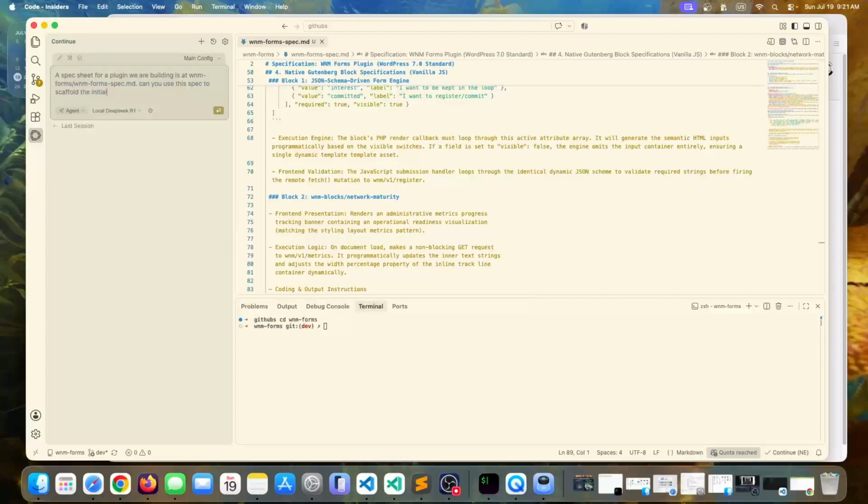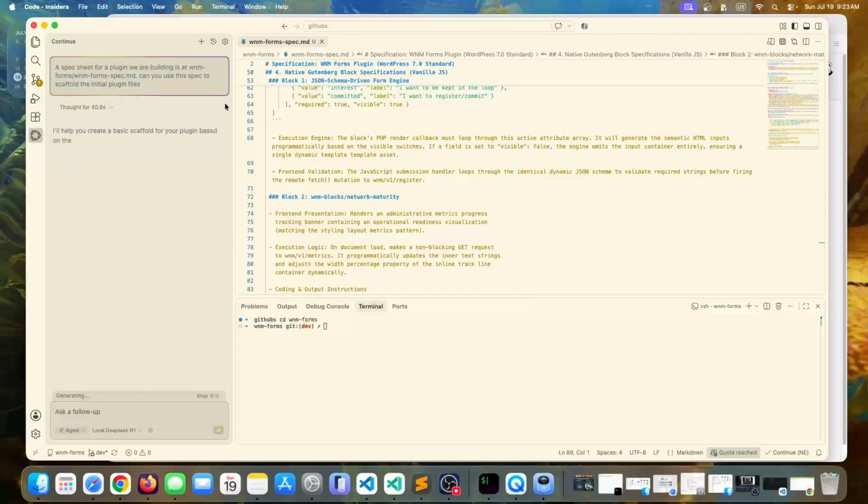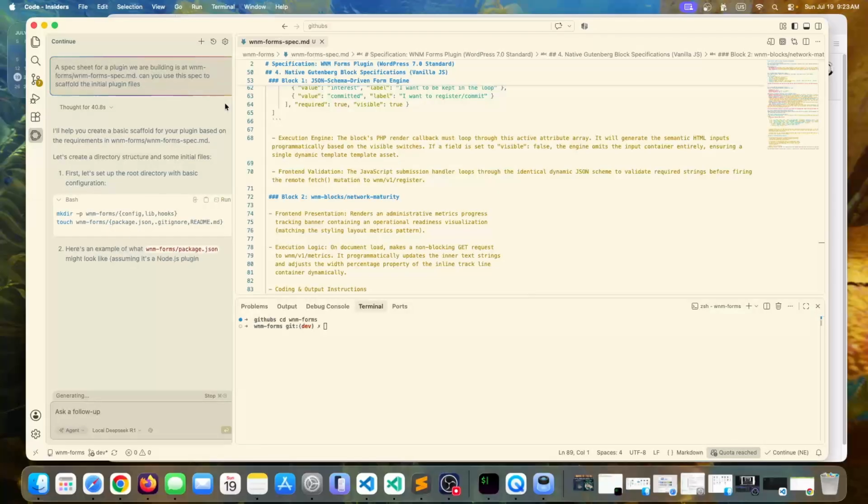the initial plugin files? I'll help you create a basic scaffold for your plugin based on the requirements in wnm-forms, wnm-forms.php. Let's create a directory structure and some initial files. First, let's set up the root directory with basic configuration.